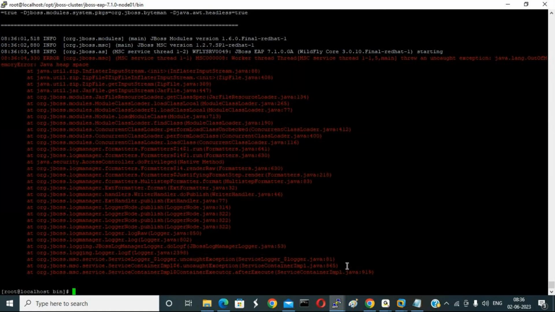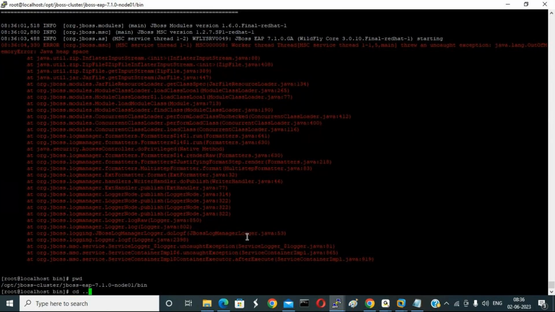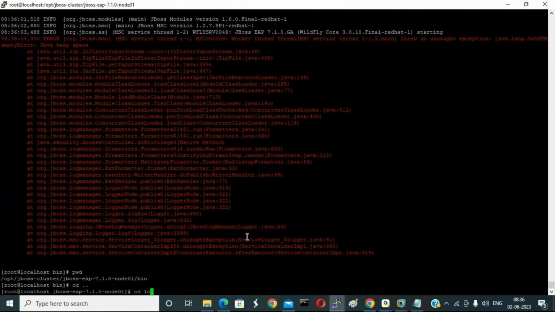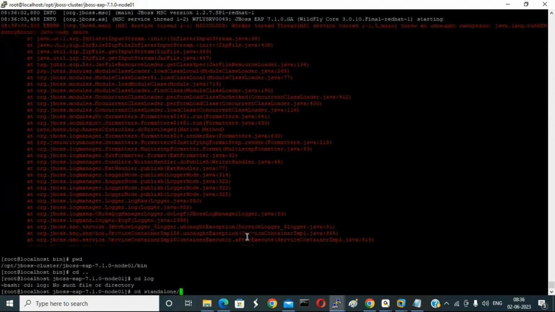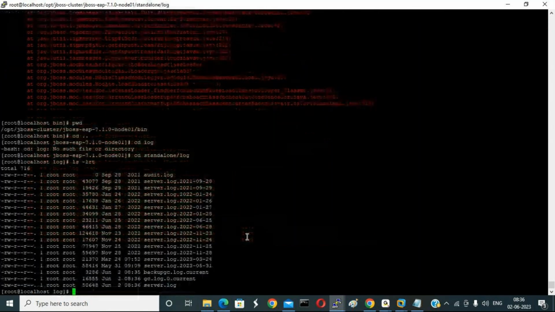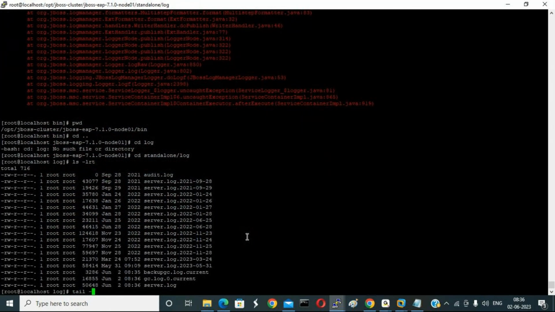Now go and verify in the JBoss node 1 logs. pwd. Go to the standalone log directory. Here we have a server.log file. Open the server.log file and verify. tail -100f to see the latest 100 lines.